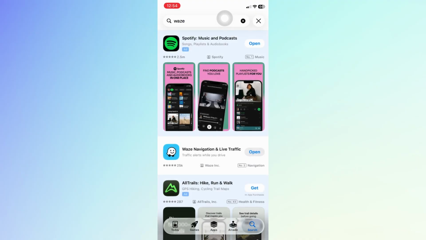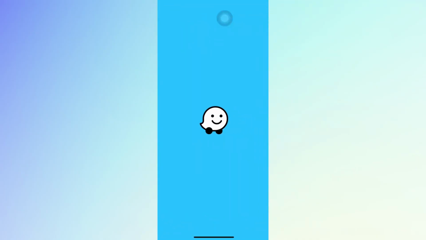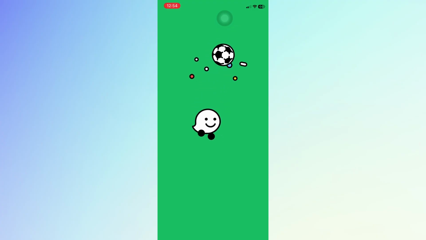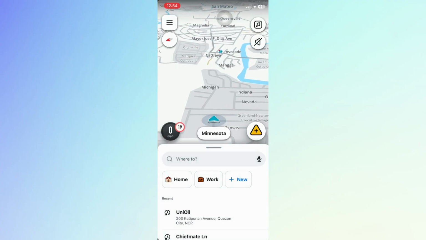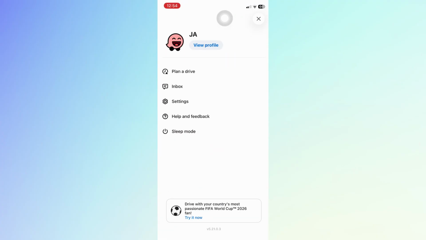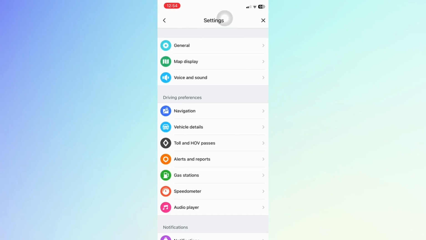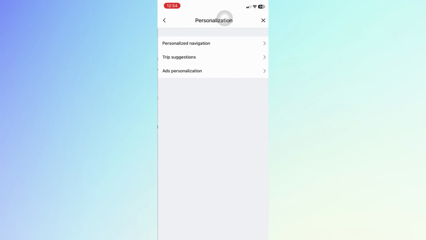First, open Waze on your phone. Tap the menu icon, then select Settings. Next, tap Voice and Sound, then choose Current Voice. Here, you'll see the voices currently available for your Waze app.